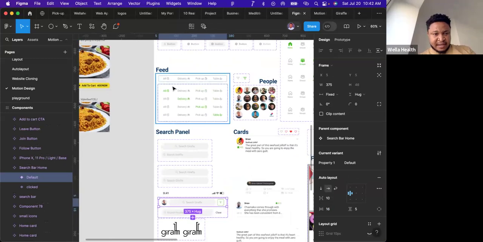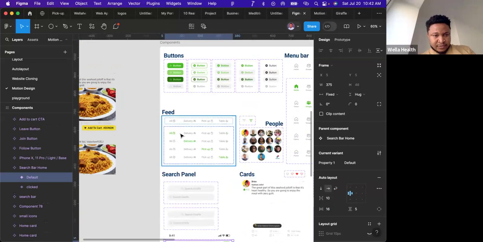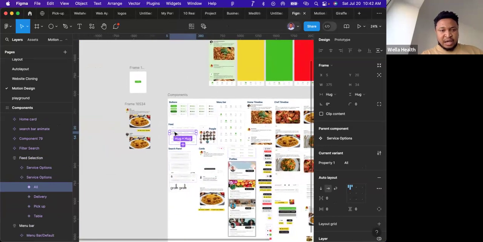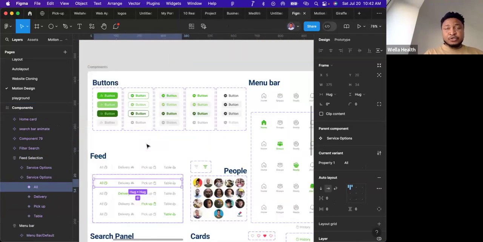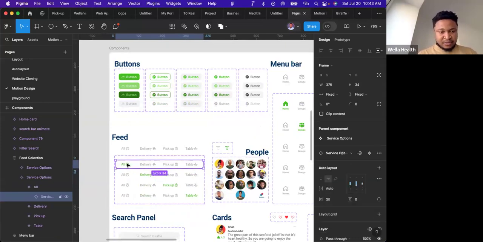So this is the filter, filtering the feed you're seeing. So here, for instance, you can see all, you can see delivery, you can see this, you can see that. And I've designed it in such a way that when you click all, the feed is different. When you click this, the feed is different. Of course, we're going to talk about that in prototyping more. This is not like the prototyping class. This is more like the motion design class to kind of give you an idea of what the prototyping will typically look like.